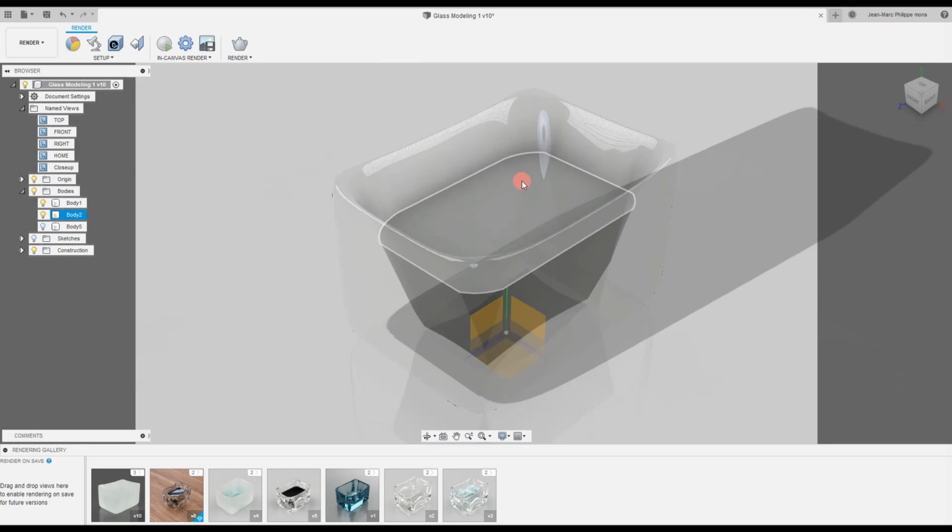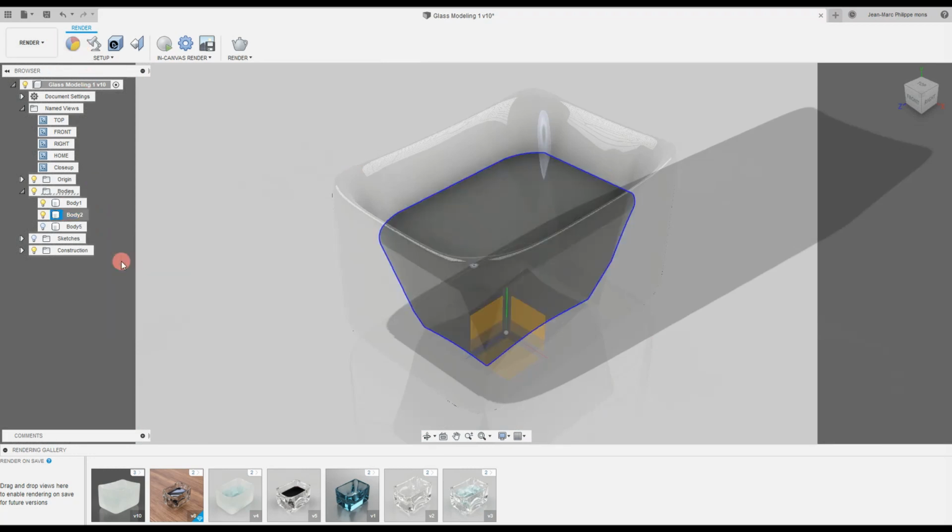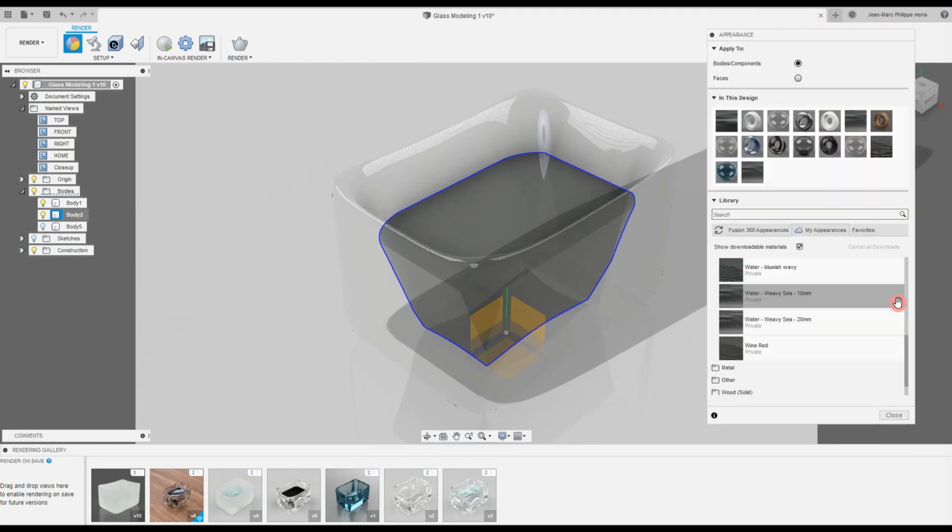Okay, now what about liquids? Let's create some wine, would you? So we're going to come here, select the body that's representing the liquid, click on appearance, and here we have the water, wavy C, the wine red, and the wavy C 20 millimeters. This is the one I'm currently using. I'm going to transform that into a red wine.